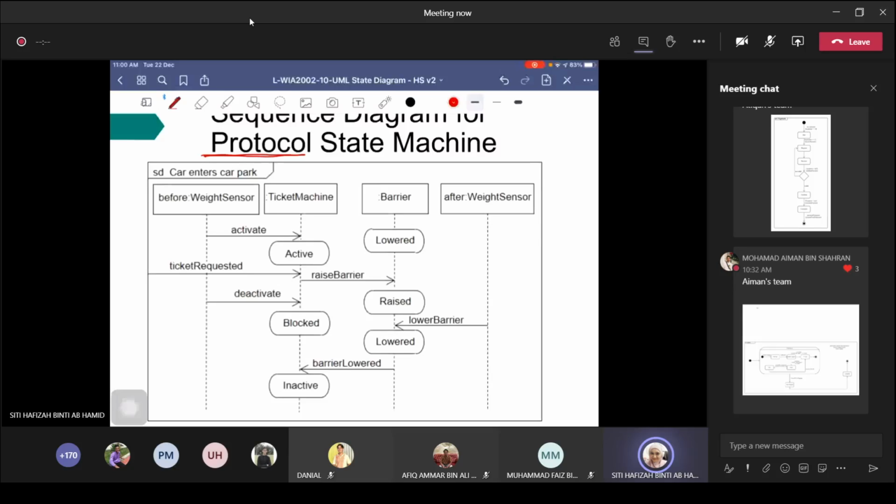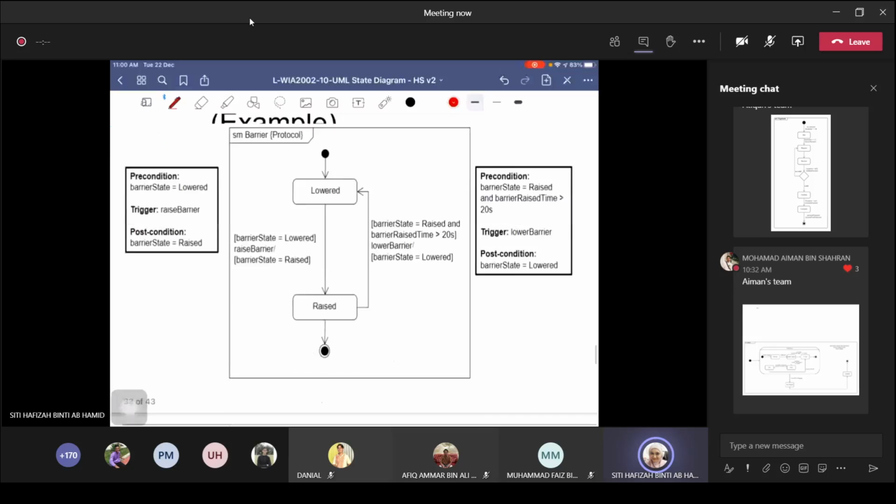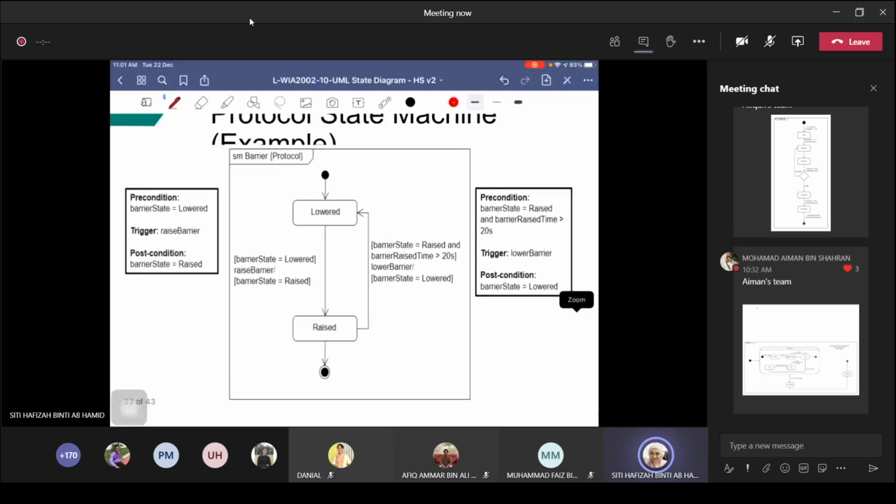Right? So there are two classes that have states. So this one for the barrier, we annotate it as a protocol. So you can see it's very straightforward. I prefer this one because it is very straightforward and senang. The precondition, the trigger, the postcondition, easy.